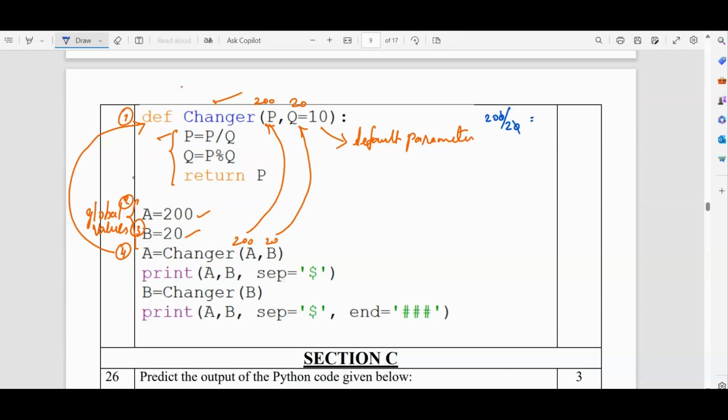So now what is the operation? 10 2s are 20, but you should put it in the decimal part. So 10.0 is your answer, because Python will produce the division result in decimal form. So now p is 10.0. Let us note it down. P is 10.0. And what about q?